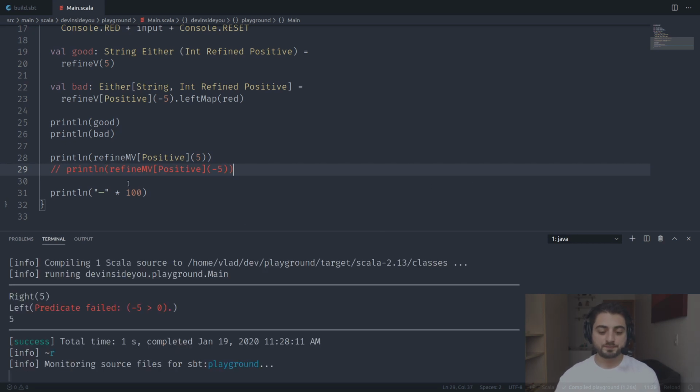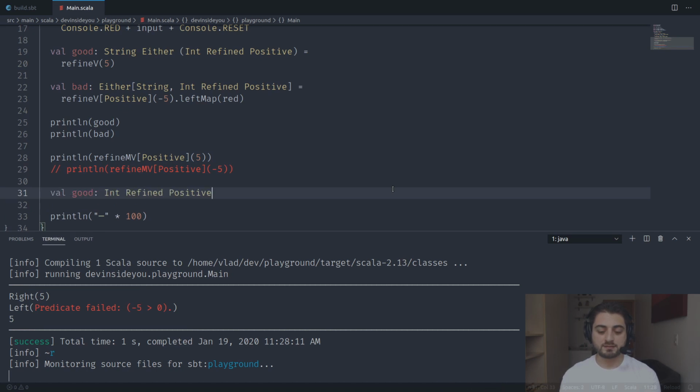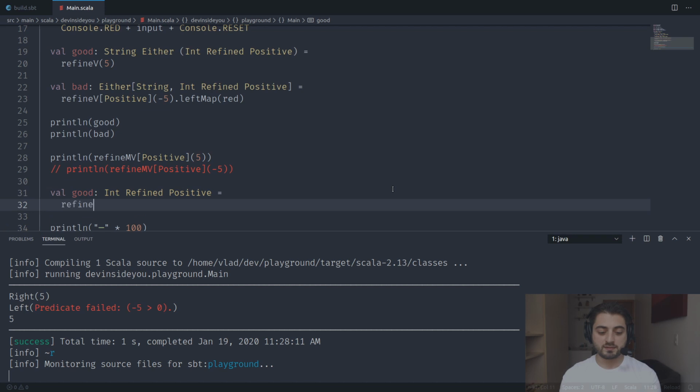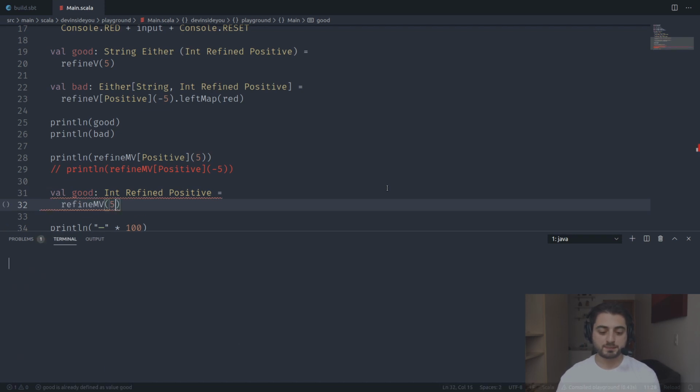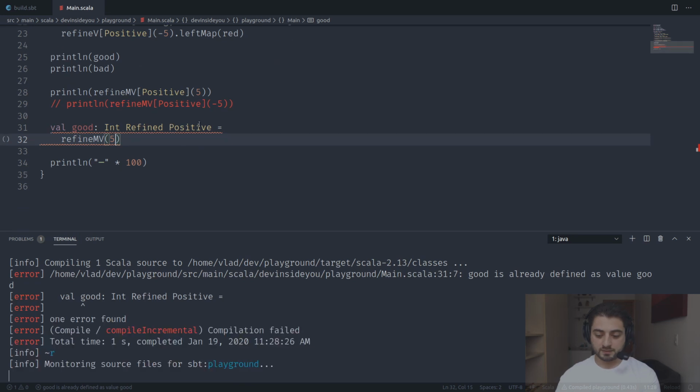All right, so just to point out again, the type of this is int refined positive. Okay, so you can just go and say refined mv. Again, you don't need to specify the type, like this. Okay, what's wrong? Good is already defined. Let's call it good 1.